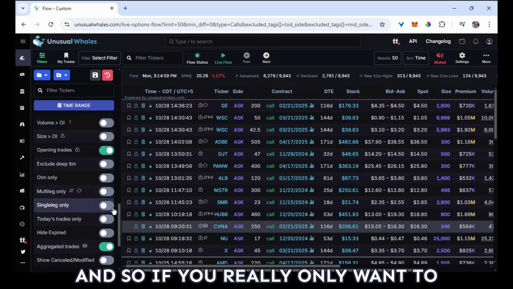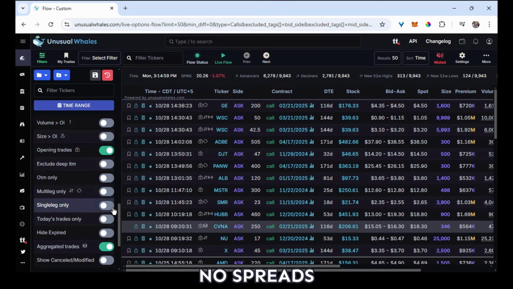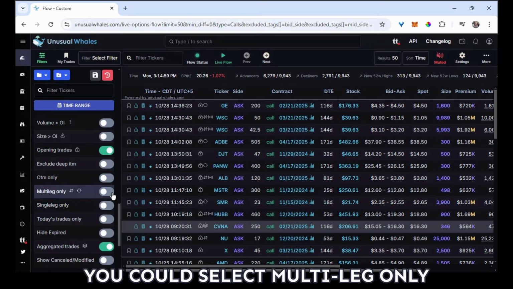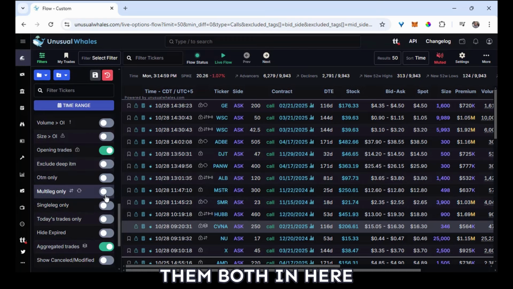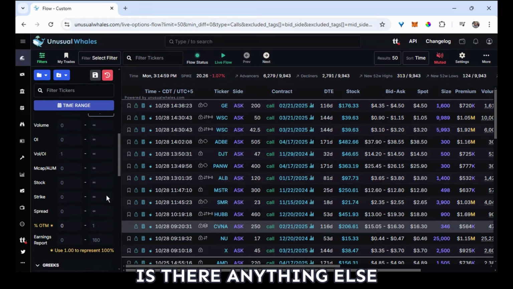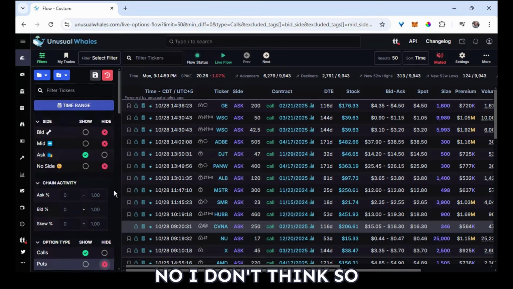If you really only want to see the single leg type of trade, no spreads, then you would select single leg only. If you only wanted to look at multi-leg trades, you could select multi-leg only. For the time being, I'm just going to leave them both in here. Is there anything else I might want to add? No, I don't think so. I think this is good. This will get the job done.